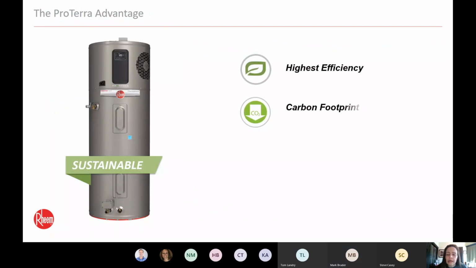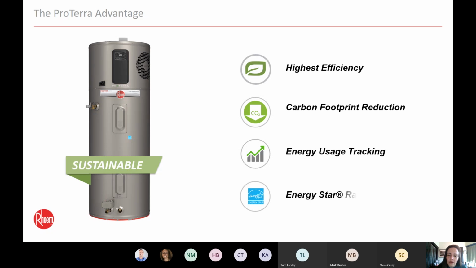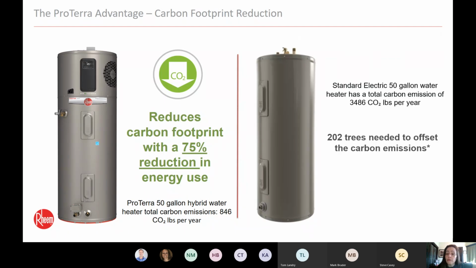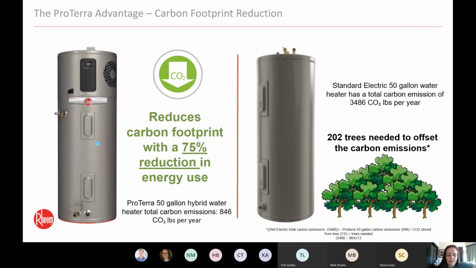So it's sustainable, offers the highest efficiency. Right now our uniform energy factor is up to a 4.0 on some of the models. Certainly reduces the carbon footprint significantly. We offer energy usage tracking, and it's Energy Star rated. So when we talk about reducing the carbon footprint, for those who aren't familiar, what does that really mean?